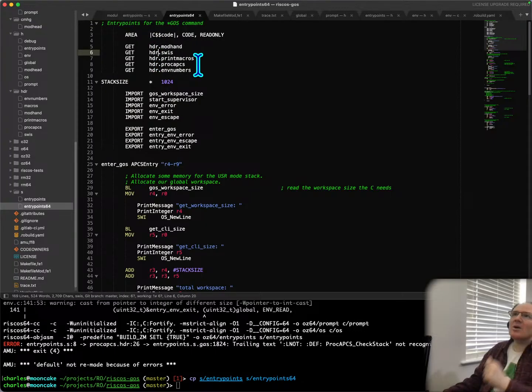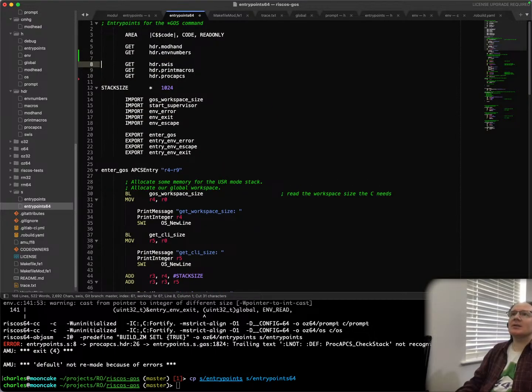So how are we going to do this? Because I'm going to need some different files for this. Print macros, proc APCS, and env numbers are going to need to be. Env numbers is okay because that's a... So those are all constants. And those all got code in. So we're going to need to have different ones for those because they need to be available in 64-bit.